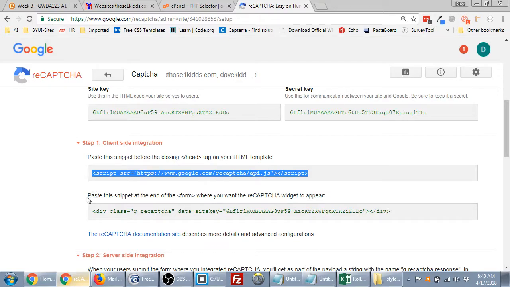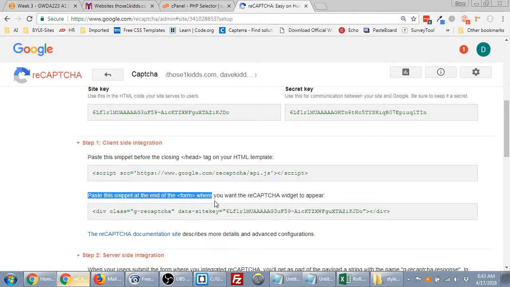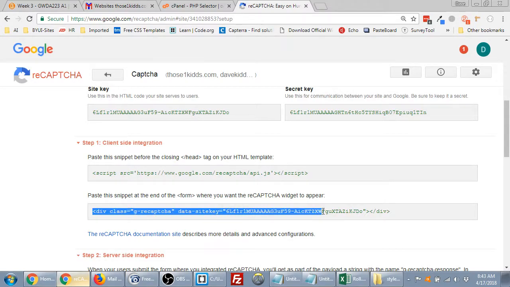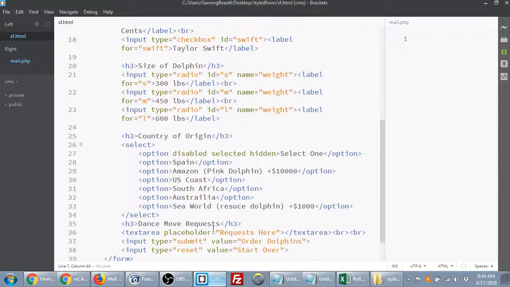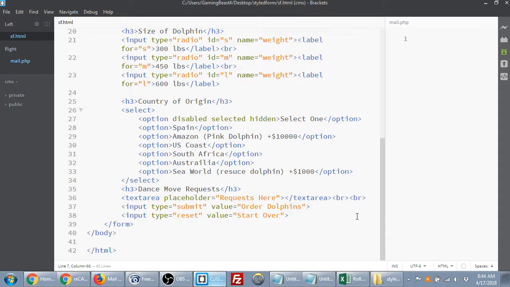Okay, next thing it says, put this snippet at the end of the form where you want the reCaptcha widget to appear. The reCaptcha widget is that little box that you check that says I'm not a robot. So you're going to take this code and you're going to put it where you want that to show up. I'm going to have mine be just right above the submit and reset buttons. That seems to make the most sense to me.